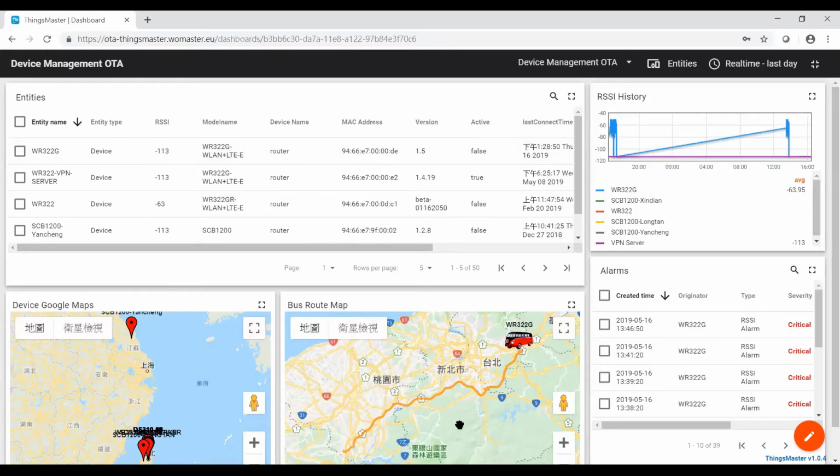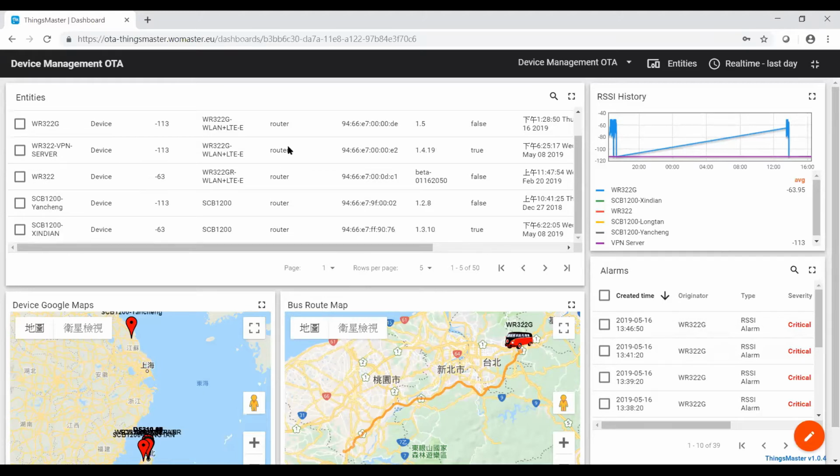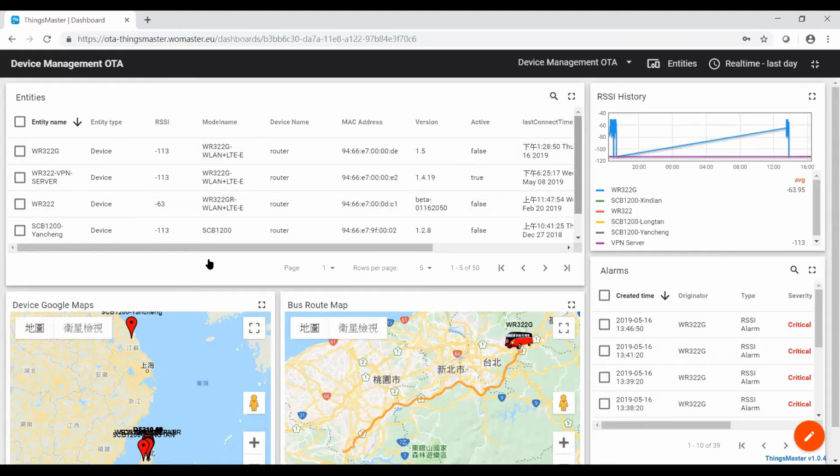Okay, so this is right now. I already logged in. You are also welcome to log in to our demo site. For the QR code I just introduced, once you have logged into the demo site for OTA, you can see this dashboard. For this part, you can see all the device information.